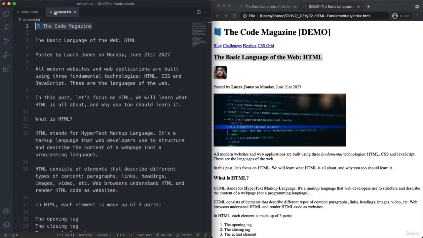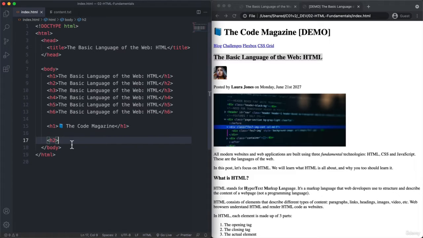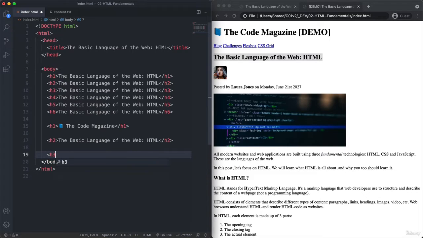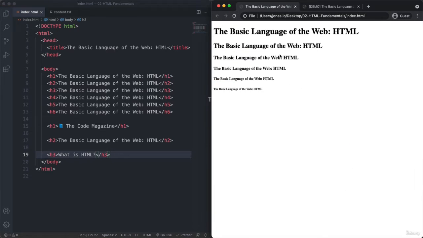And again, I will grab the text from here. And so that's actually the one that we already had before. So this one is exactly the same as this one, but that doesn't really matter. It's no problem. And then let's get our H3, which is what is HTML. Let's just write that. And then let's check out what this looks like. And here we go. Nice.